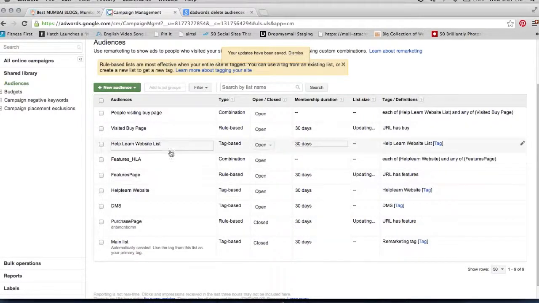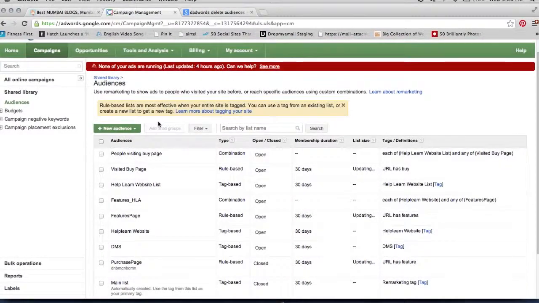So now your custom combination has been created, that people who are in the list of all the pages visited on your site, which is helplearn website list, and people who just visited the buy page. Now that we've created our list, Google will slowly populate it. So now what you've got to do is basically go to your ad group and link that particular ad group to this list, so that those ads would be shown to people in this particular list.